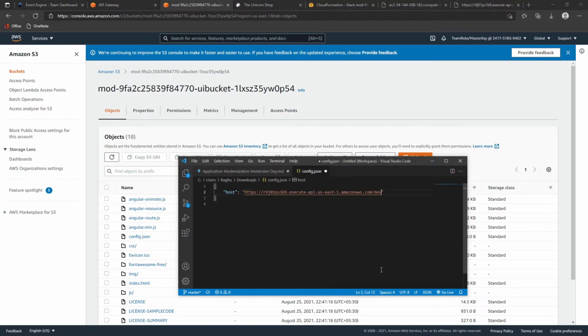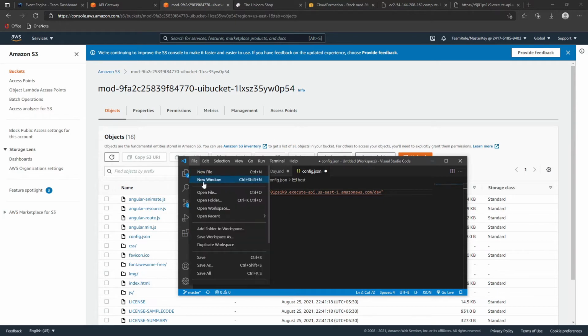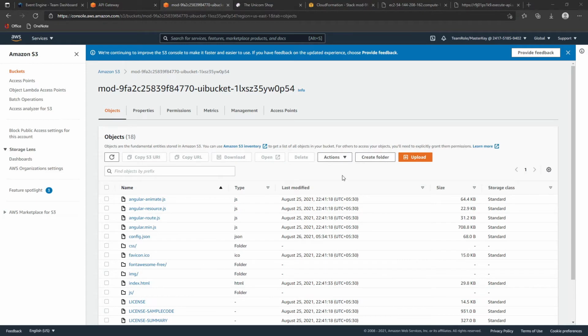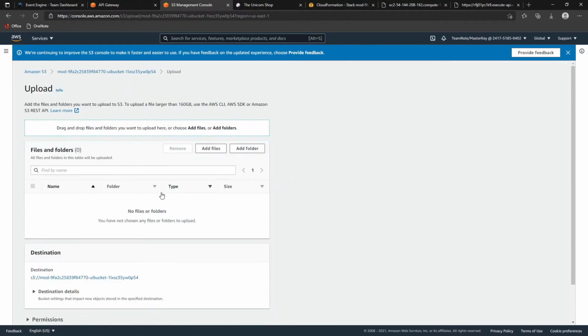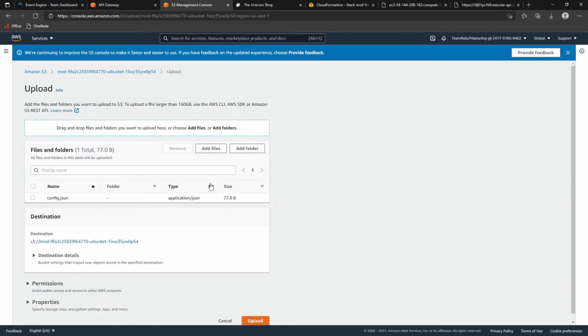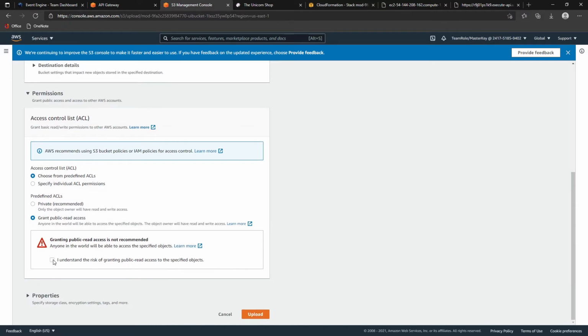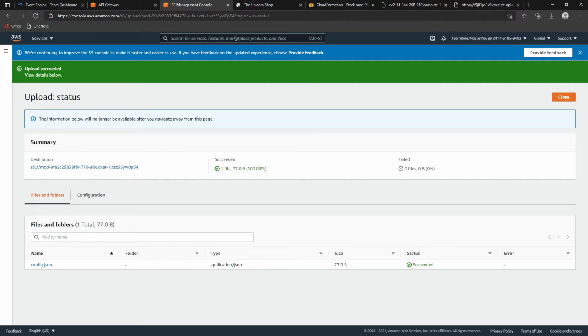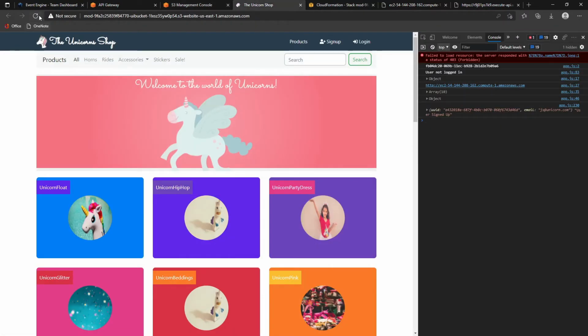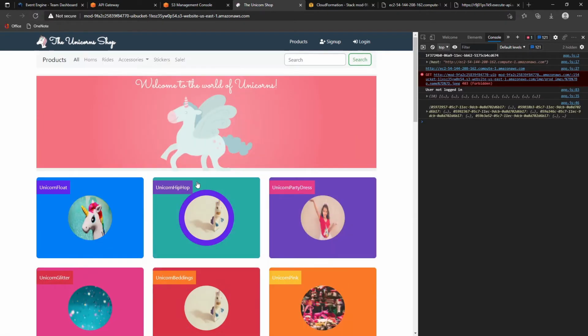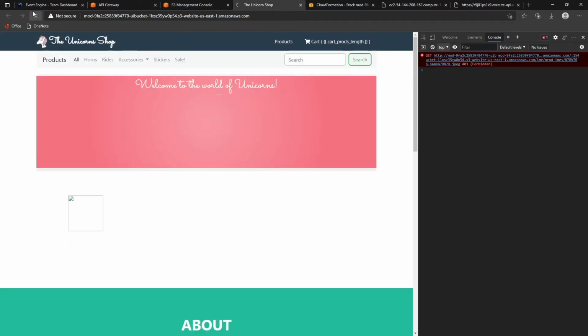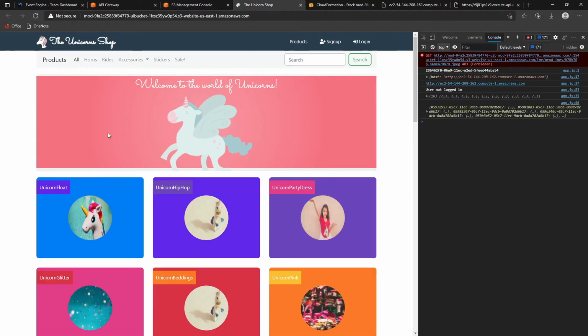Once we update the config.json here, we'll go back to config.json. Here we'll paste the API gateway's dev endpoint and save this. I'll come here, upload, drag and drop this file. Config.json, permissions, grant public read. I understand. All right, we have updated the configuration. So let's see if we are able to. Seems to be working. We can do a Control F5 to do a cache refresh. Still working. That's good.